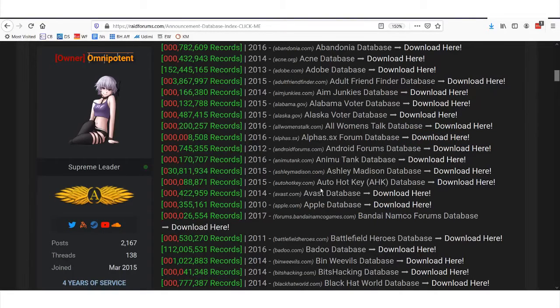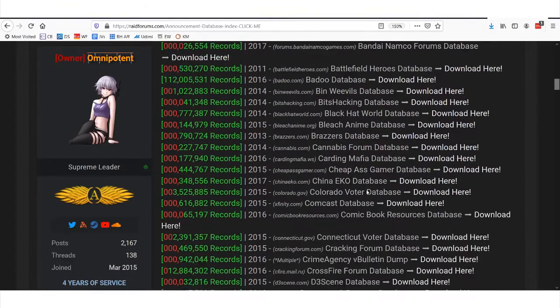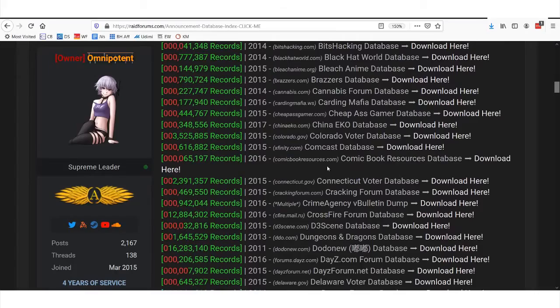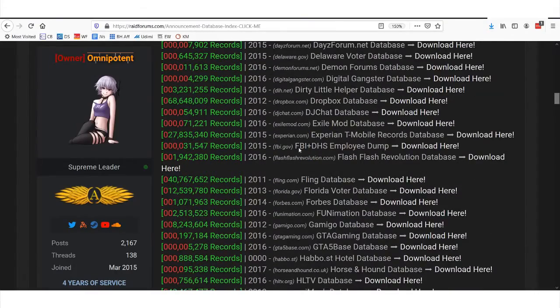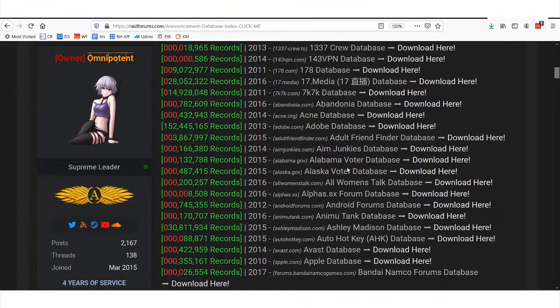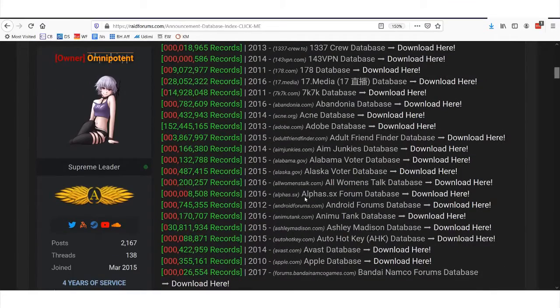Now, as you'll see on the site, it's very interesting. You have one of Apple's databases here. You have a Cannabis Forum database. You have a lot of different stuff here. I'm not going to go too deep into this. You have the Alaska voter database. All of these are considered almost public knowledge now that they've been leaked, which is kind of scary.